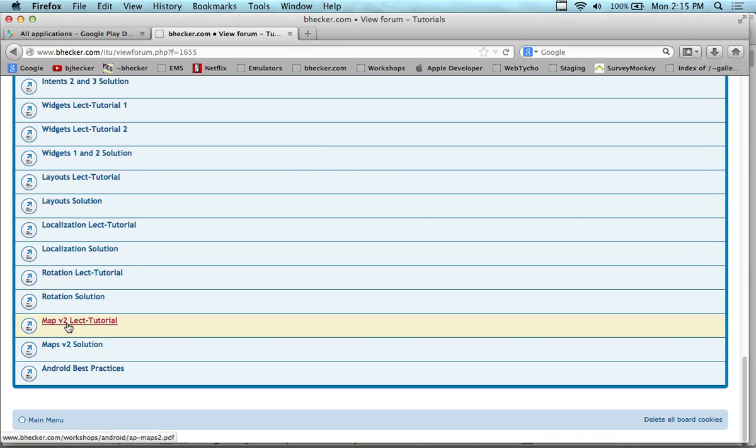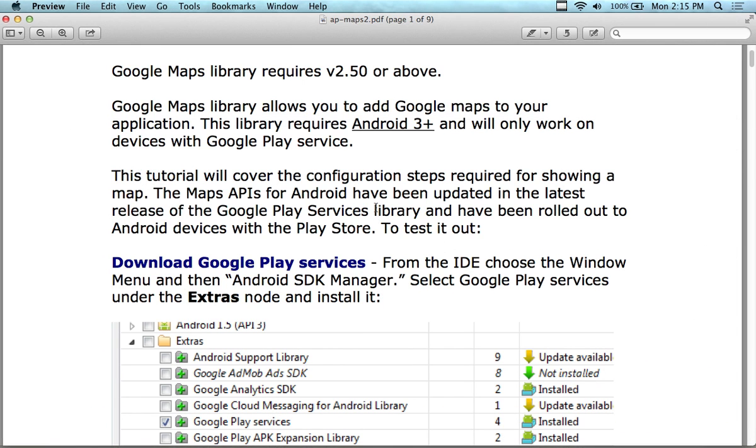So what we're looking at then is Map version 2 lecture tutorial and Map version 2 solution. But as I mentioned before, the solution isn't really going to do very much for you. So we'll build a map program, and I'll show you Google Play at the same time. But that's the one we're working on. So let me talk about the concept here.